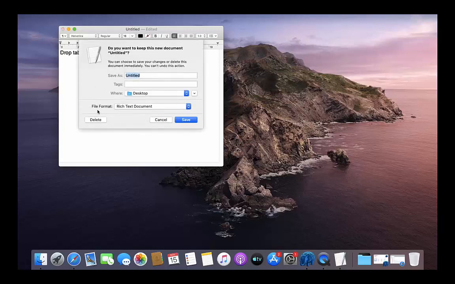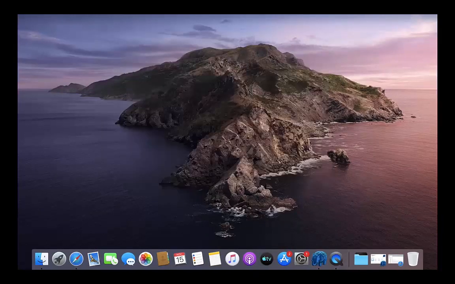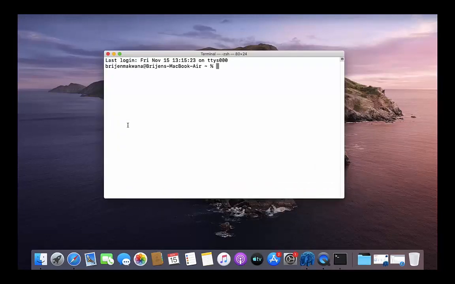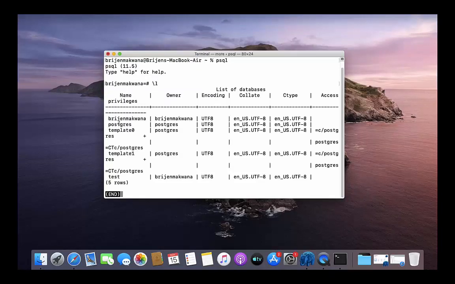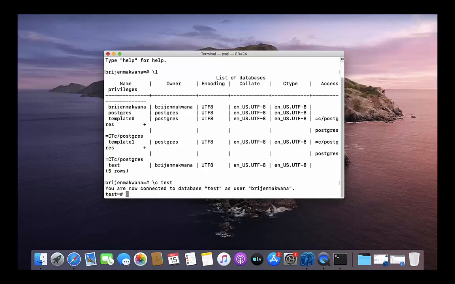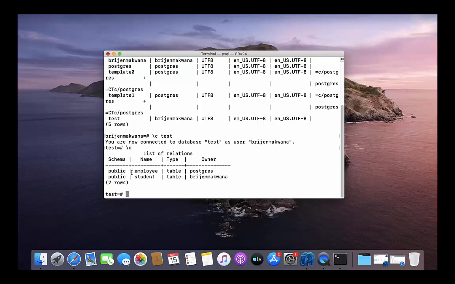So let us open the terminal. Write psql. Now let us see which databases are present in our system. For that, write \l. Here we have the test database, so we are going to use that one. To use it, I write \c for connecting, and test. Now we are connected to the test database. Now let us see which tables are present in our test database. For that, write \d. We have two tables. First one is employee and second one is student.